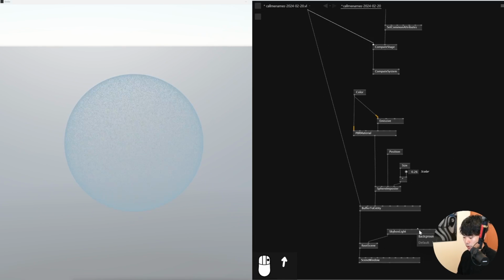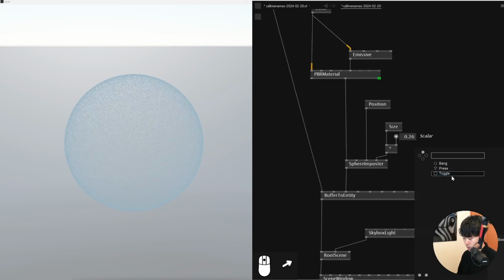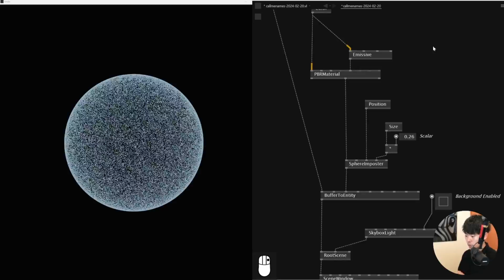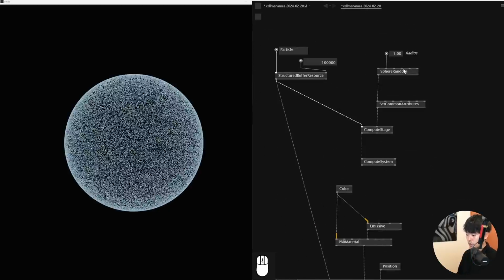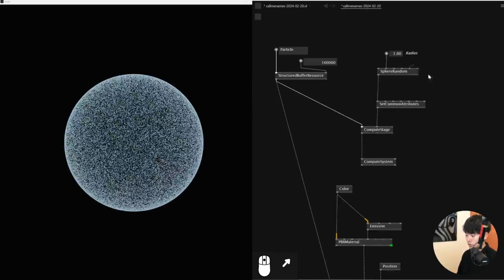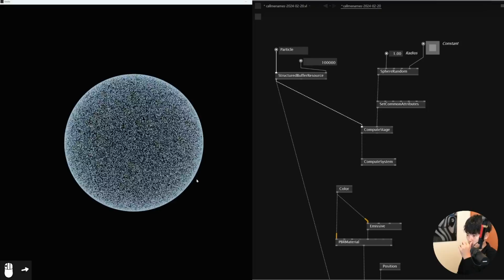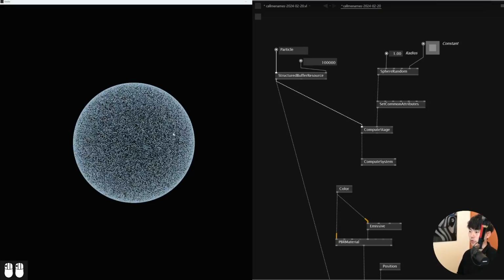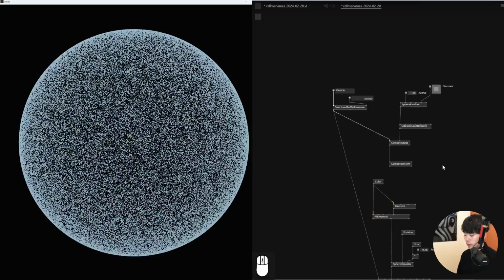I don't need a background for the skybox light anymore, so I'll go back to the skybox light, left click, middle click, and toggle, and then I'll enable background. And it's moving too much, so I'll just turn on constant. Yeah, so now we've got a random sphere. This is something we did already for the last tutorial.